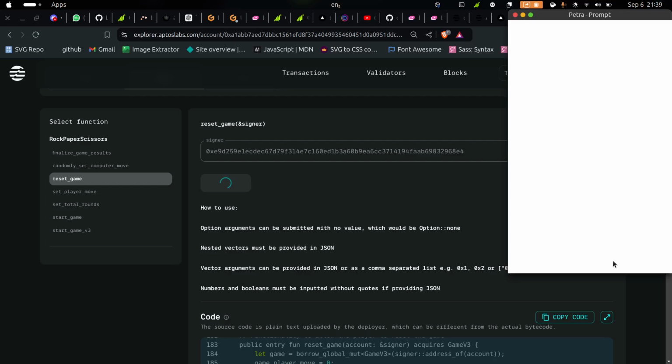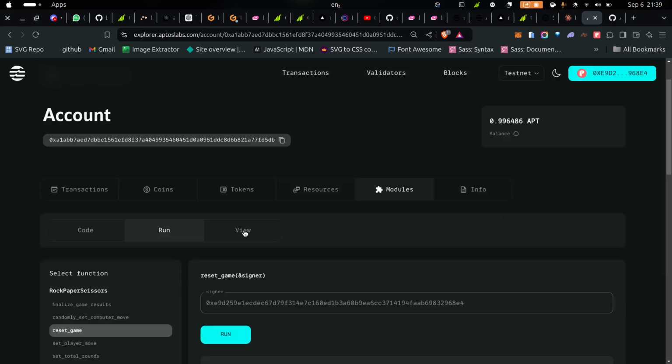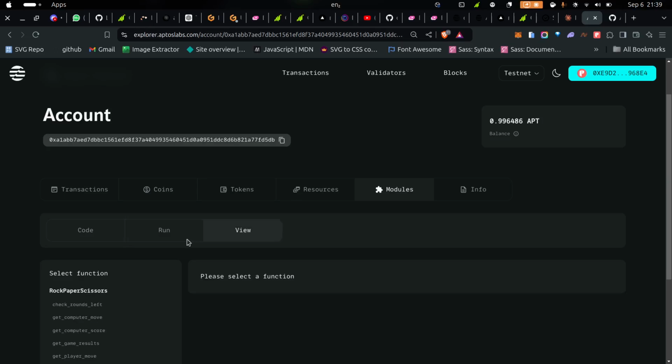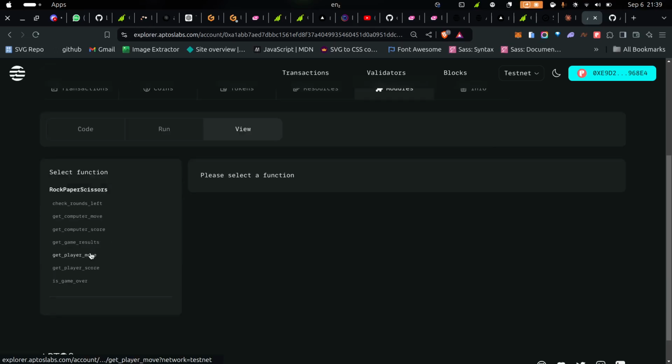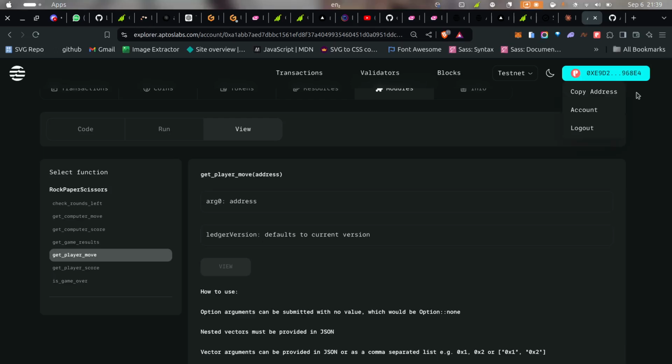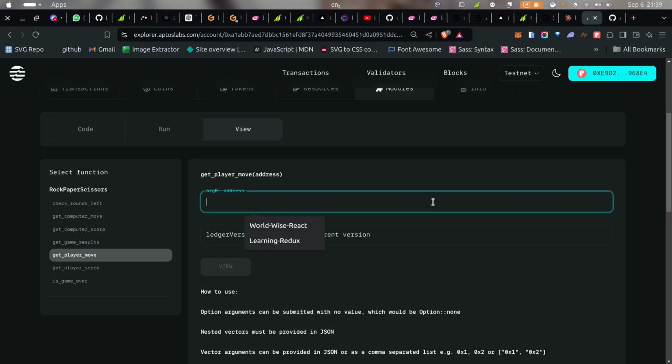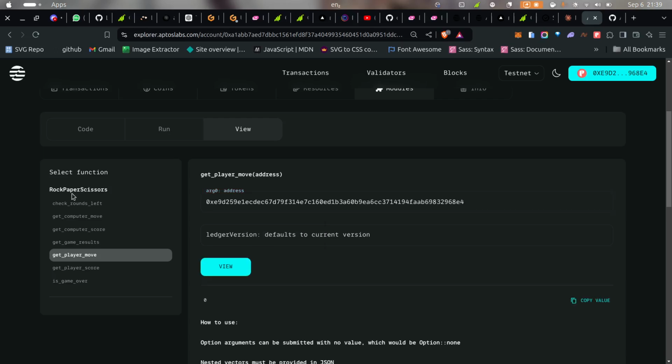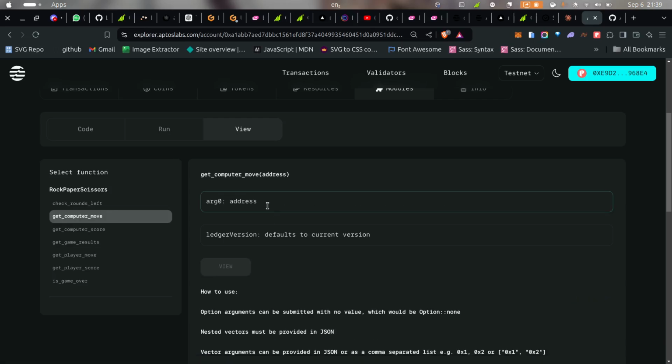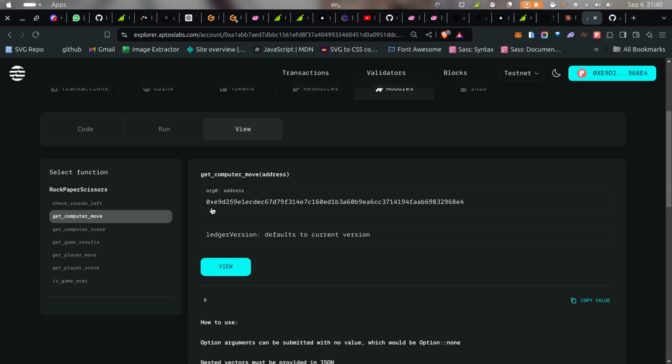If you want to confirm that, we can always come to the view tab and check. You can just check whichever one you choose to check. Mostly they will be at their default values. This is 0. Computer move. Right, so now we can go back.